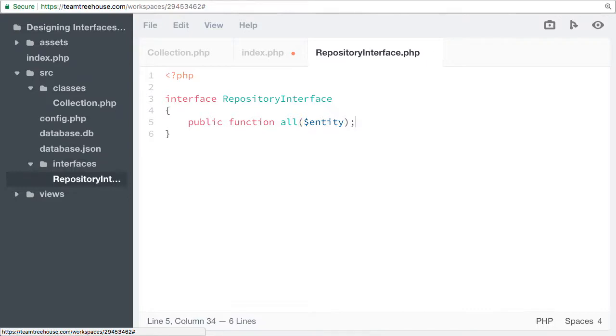Next, we want to find a single item, so we use public function find. This will again accept the entity, but also the identifier, and optionally, the field name. We'll default this to ID. Okay, so now our new interface has the two methods we care about. Again, this is the contract that anything must follow if it wants to use this interface.